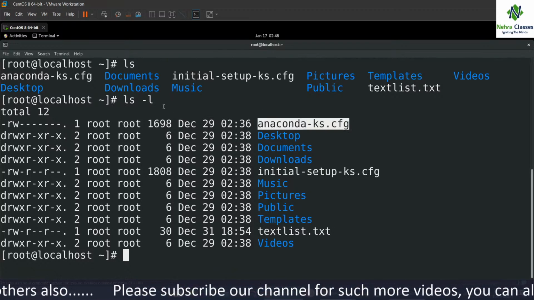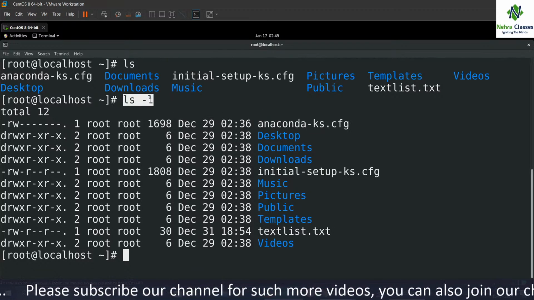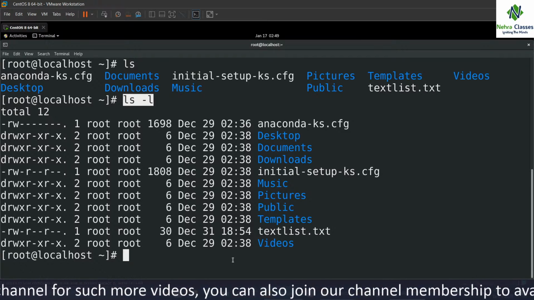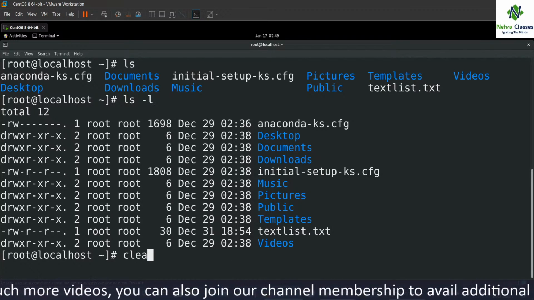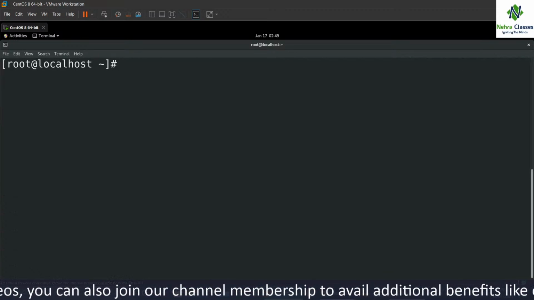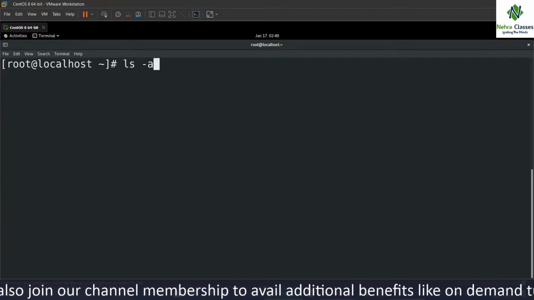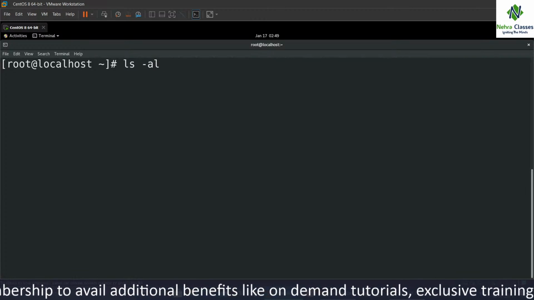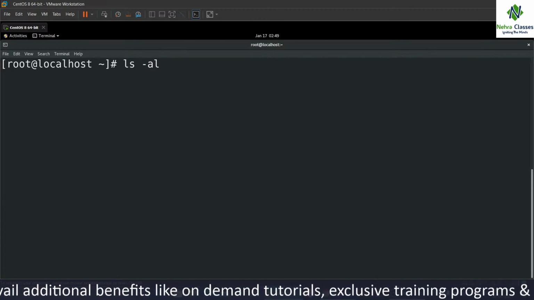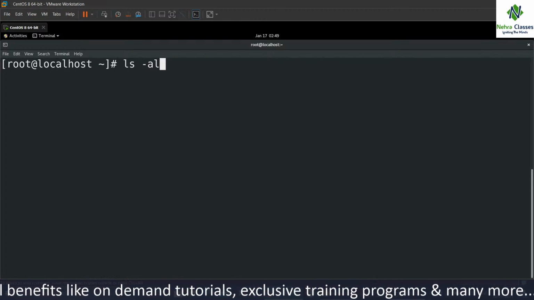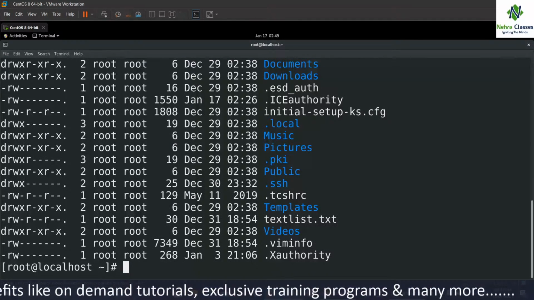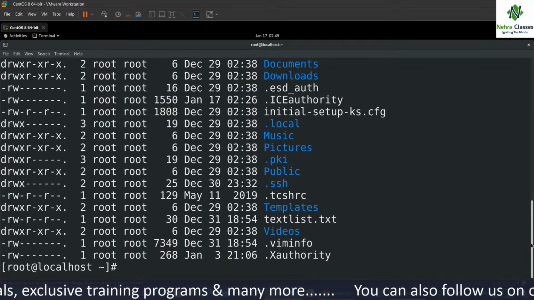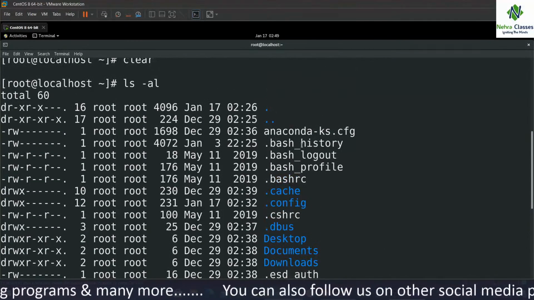So these details can be listed by running the ls -l command, but it does not include the hidden files or hidden directories. If you want to include the hidden files, you will have to use the ls -a option. So ls -al will long list the contents of all the files. It will not only display the normal files, but also the hidden files and directories, like this.